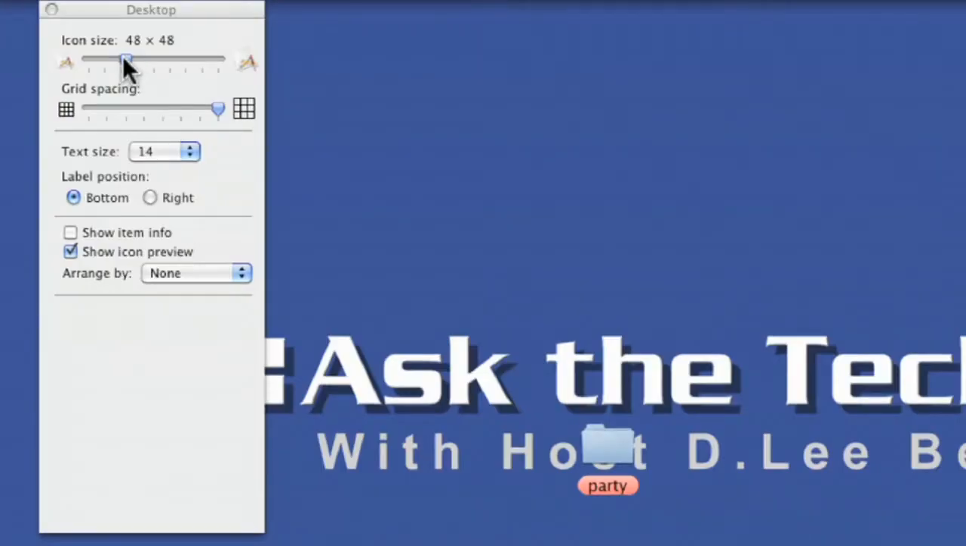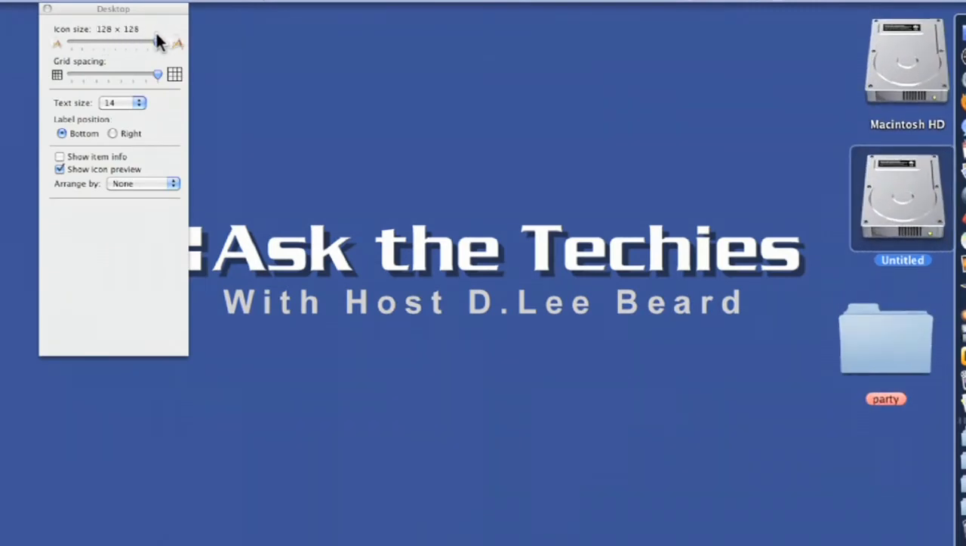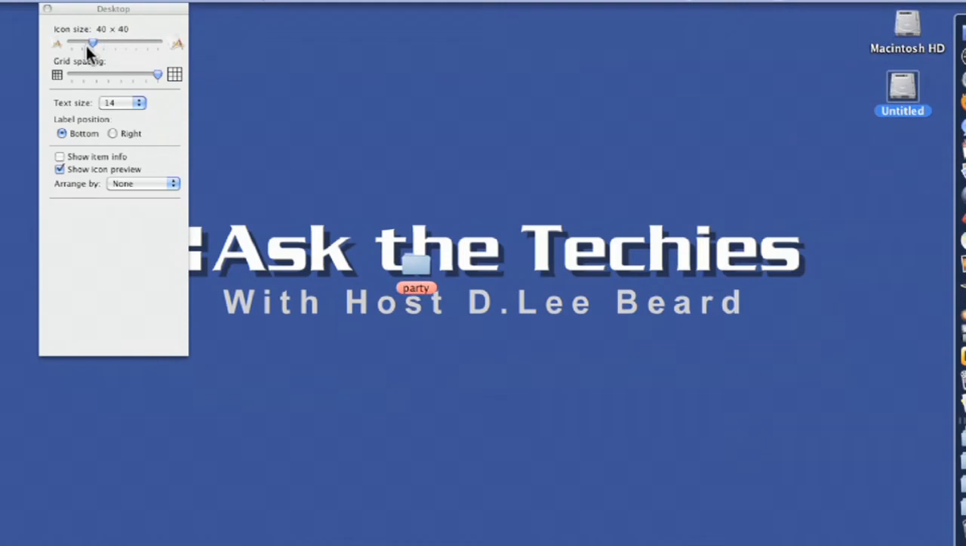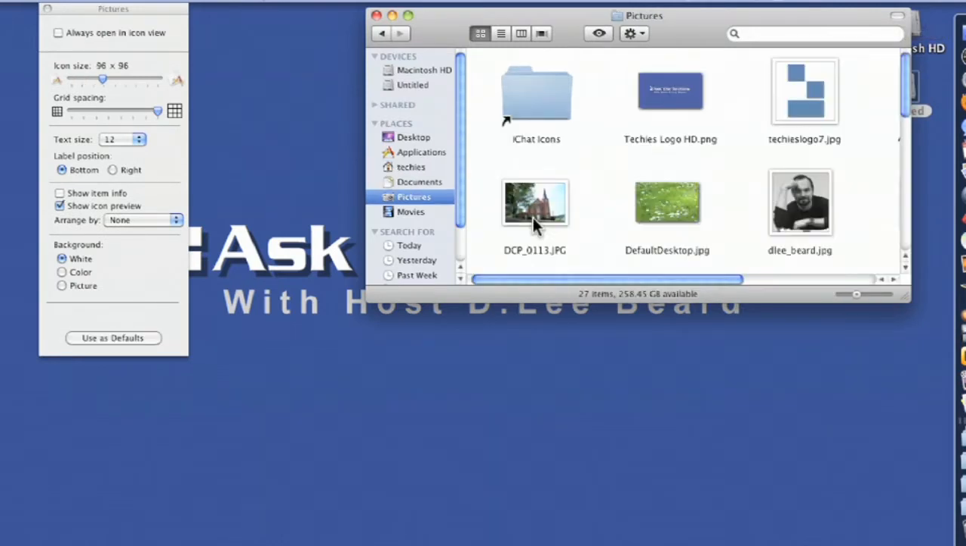You can also adjust the icon size right here, because there we go, really big icons if you really want to make it super huge. But you can customize that the way that you want. The other thing, I want to open a window here and show you. Let me go into something like my pictures folder. So here's my pictures.